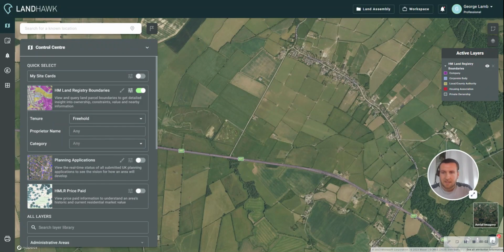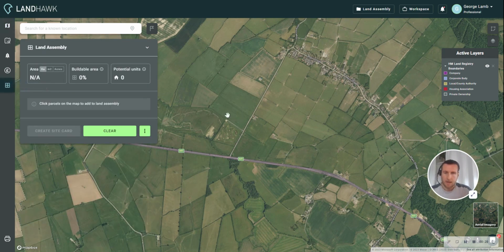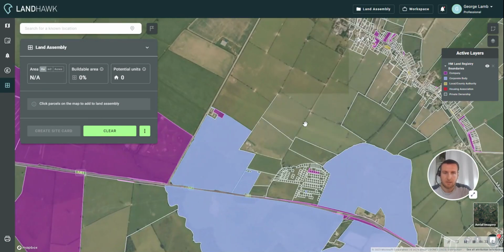Hello everyone, so this is a demonstration of the land assembly tool within LandHawk. A land assembly is effectively where you adjoin smaller parcels of land together to create one larger parcel of land. If we look over here on the left hand side, this is where you can access the tool.